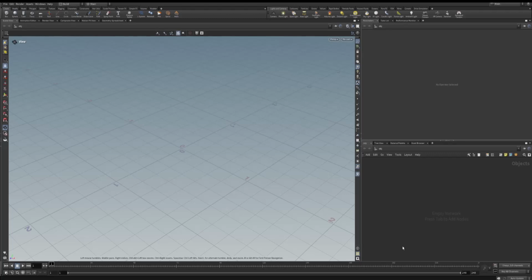In this video, I'm going to cover Houdini Modeler. I'm using Houdini Modeler 2023, and I'm fairly new to it, so I thought I'd put together this video to walk through what Houdini Modeler is from a new user's perspective.